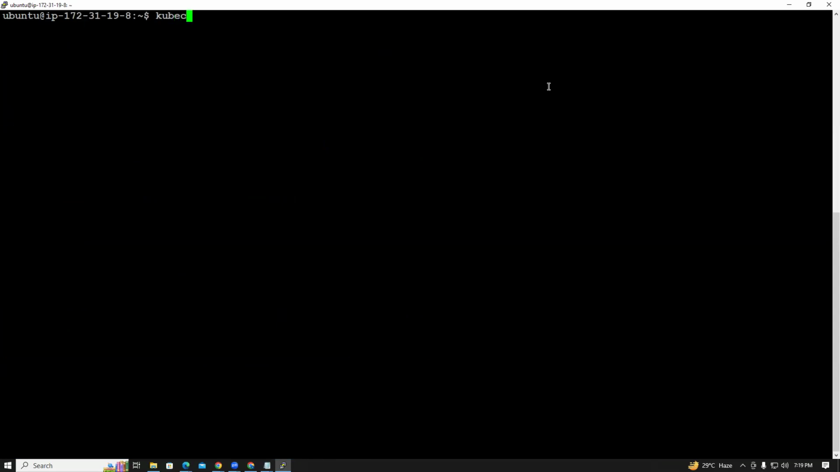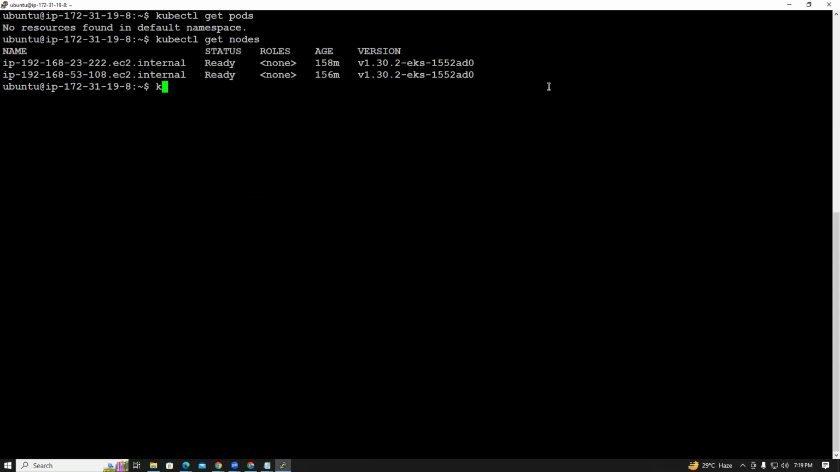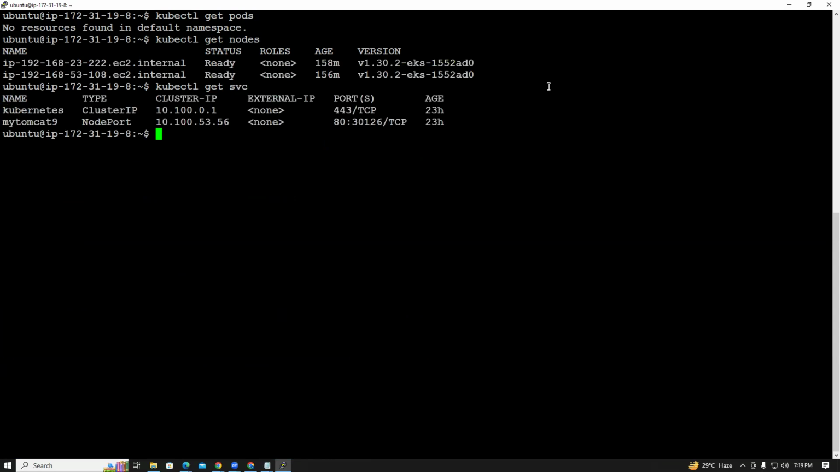kubectl, guys, don't forget these commands. kubectl get pods, kubectl get nodes, kubectl get svc. Why is the pod not running?